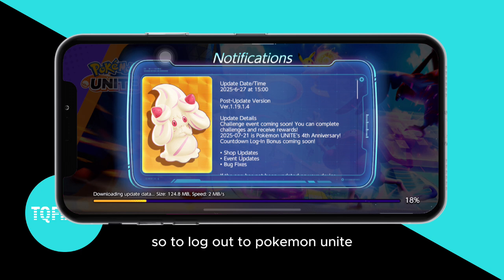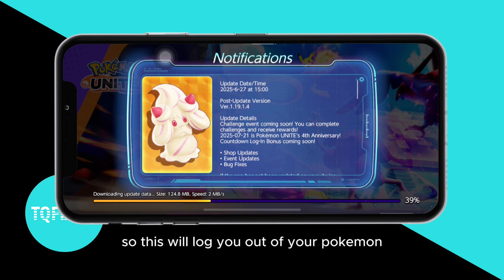So to log out of Pokémon Unite, open your phone settings, then go to apps, and then scroll down until you find Pokémon Unite and tap on it. Next, go to storage, then tap on clear data and clear cache. So this will log you out of your Pokémon Unite account.